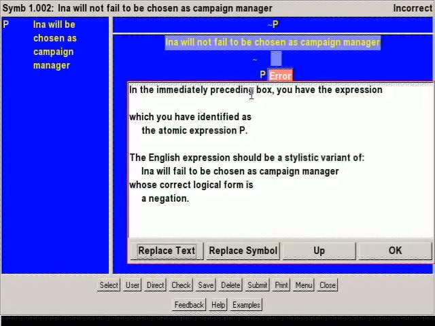It says, in the immediately preceding box you have the expression which you've identified as the atomic expression P, and we do have P right here, and the English expression should be a stylistic variant of Ina will fail to be chosen as campaign manager, and the correct logical form of this expression is a negation. So it kind of gives us a hint as to what it wants. It wants something that starts with a negation. Instead of a P, it wants a not P. So if we put in not P instead of P itself, then it'll be right, as we saw before.